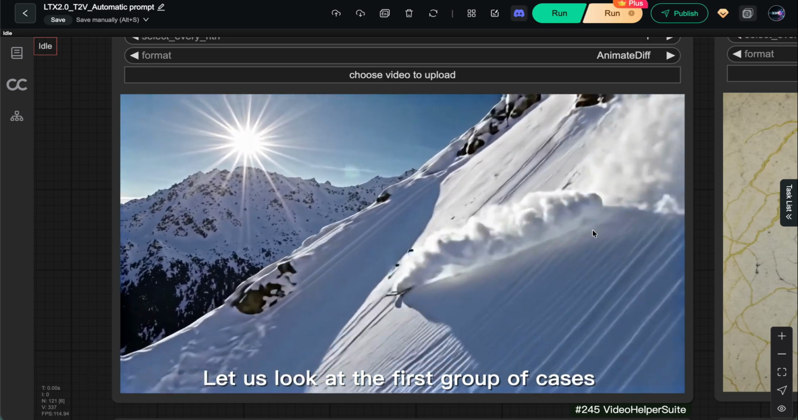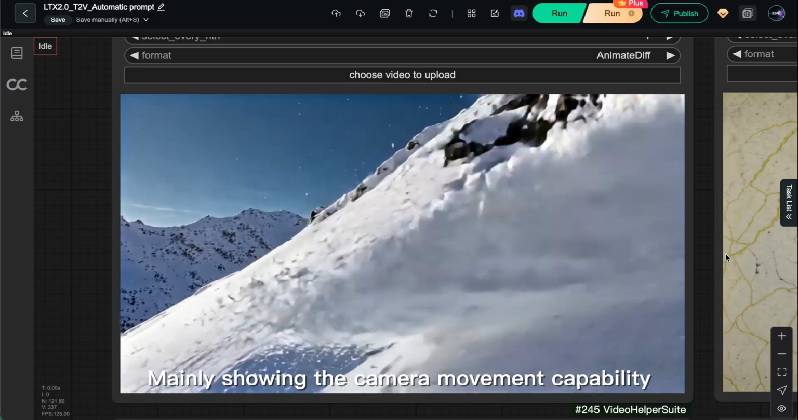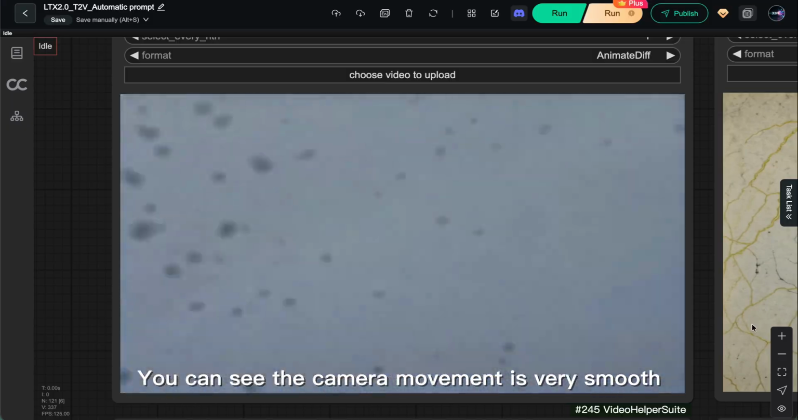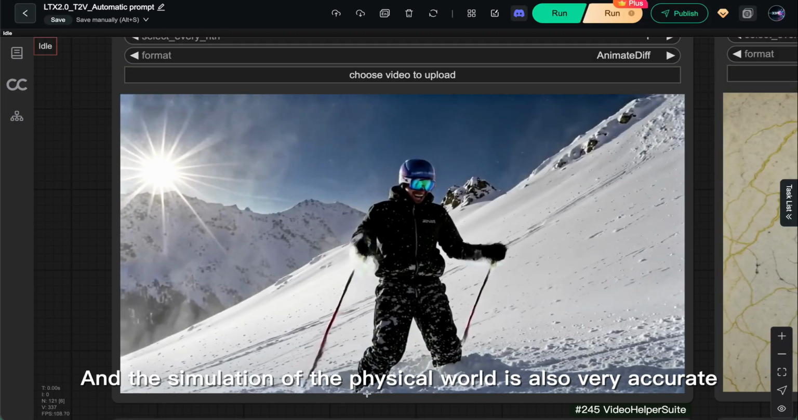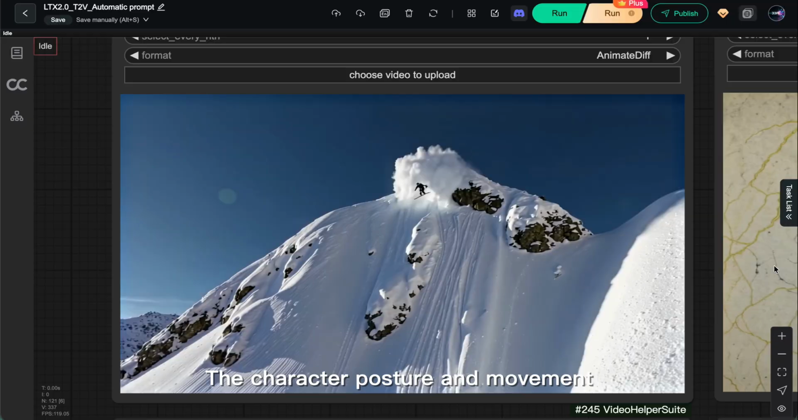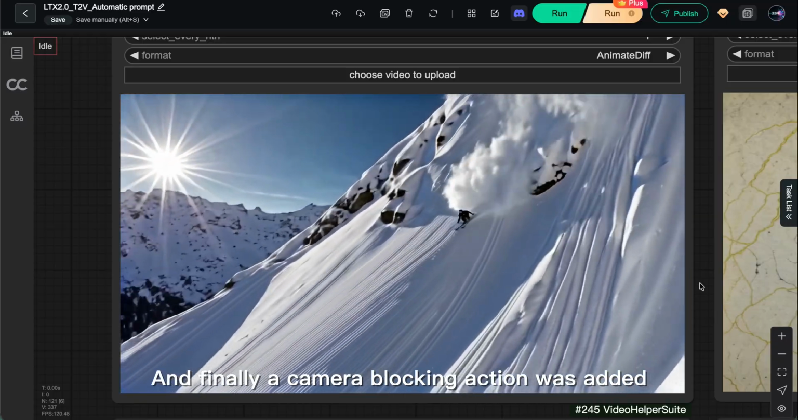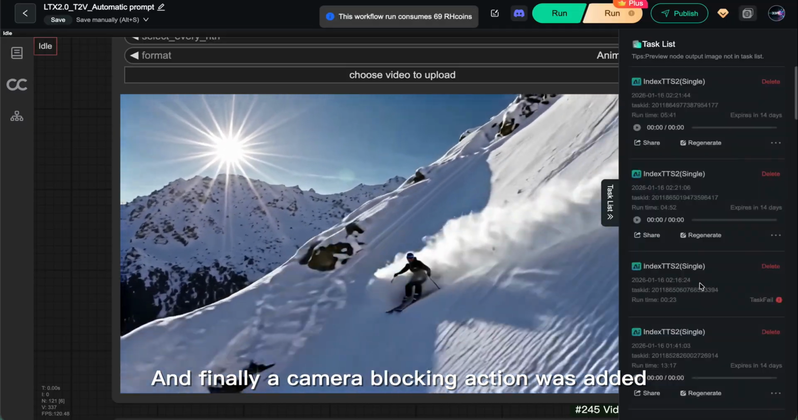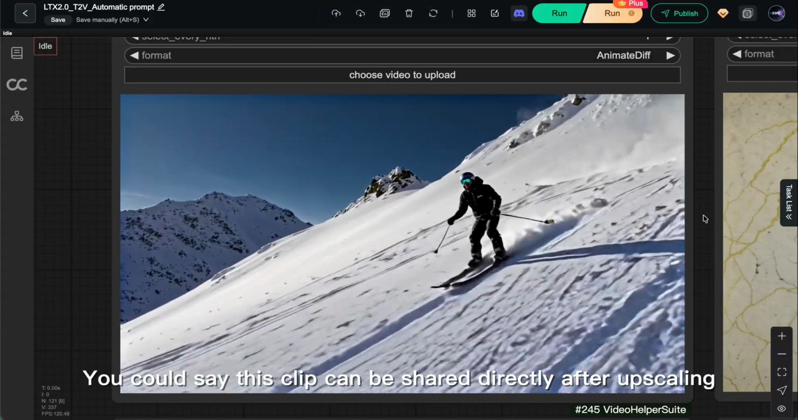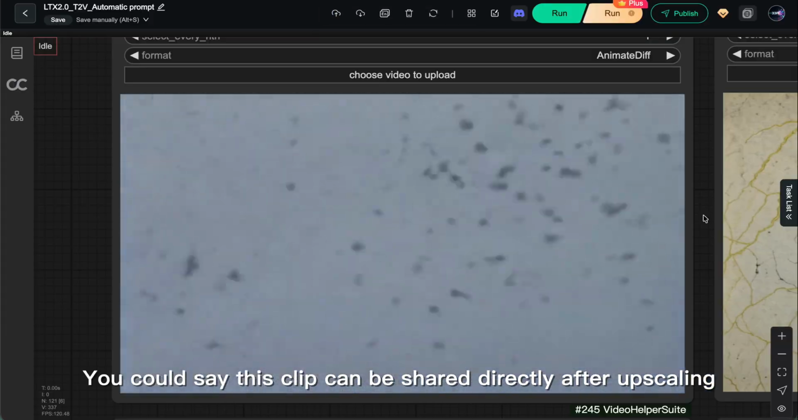Let us look at the first group of cases, mainly showing the camera movement capability. This is a skiing prompt. You can see the camera movement is very smooth, and the simulation of the physical world is also very accurate. The splashing snow, the character posture and movement, and finally, a camera blocking action was added to increase the plausibility of the character breaking. You could say this clip can be shared directly after upscaling.